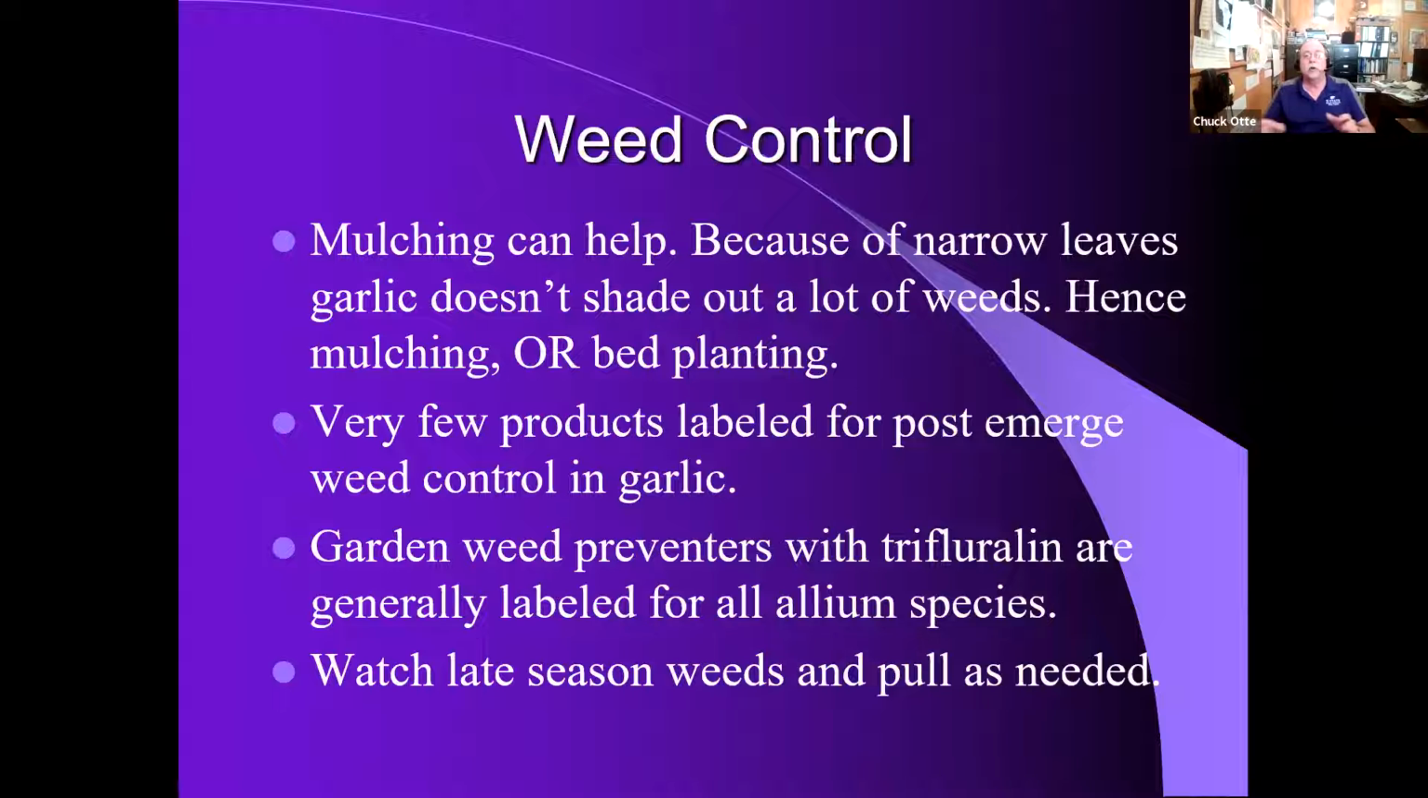Mulching for weed control is great. There's not very many products labeled for post-emerge weed control in garlic, as with other garden crops. Any of the garden weed preventers, such as Preen, anything that has trifluralin, are generally labeled for all allium species. So that would be leeks, onions, shallots, and garlic, which can all usually be used on. Late season weeds, this would be late May, early June.